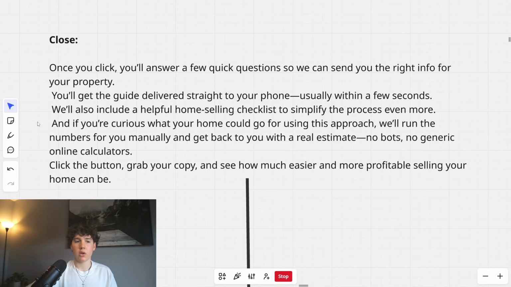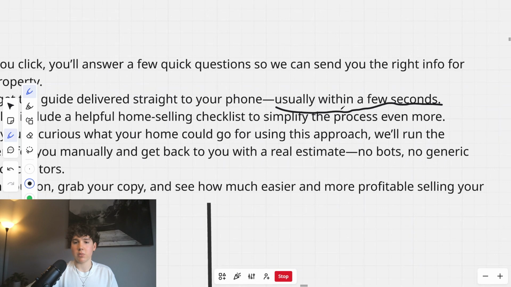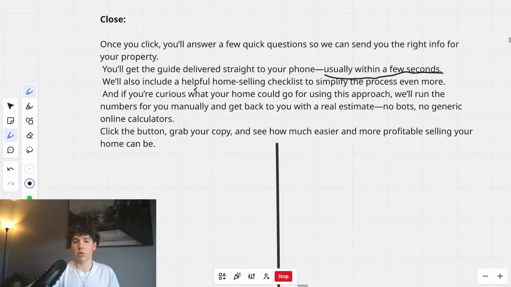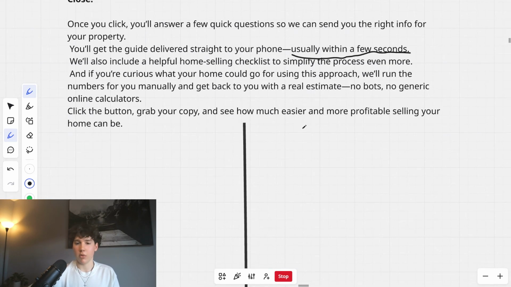So once you click, you'll answer a few quick questions so we can send you the right info for your property. You'll get the guide delivered straight to your phone, usually within a few seconds, which is something that's big. I'm going to go over that. We'll also include a helpful home selling checklist to simplify the process even more. And if you're curious what your home could go for using this approach, we'll run the numbers for you manually and get back to you with a real estimate. No bots, no generic online calculators. So click the button, grab your copy, see how much easier and more profitable selling your home can be.